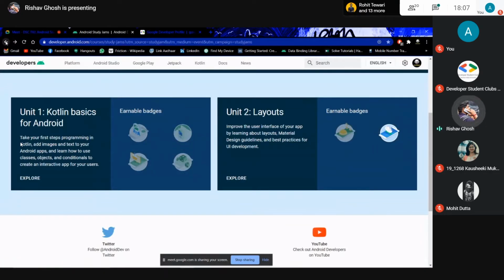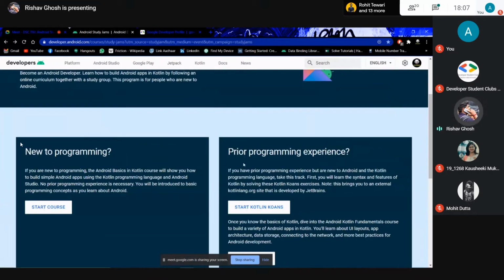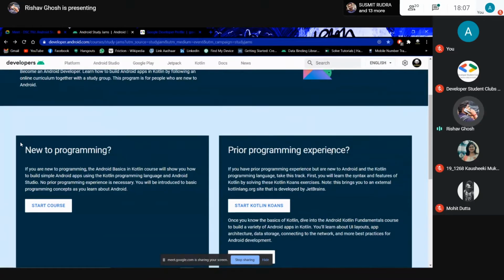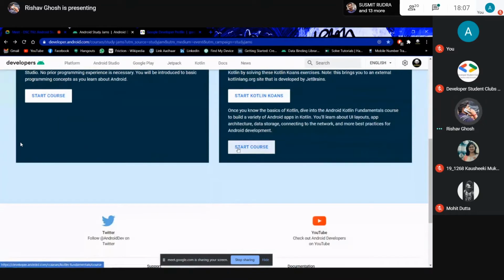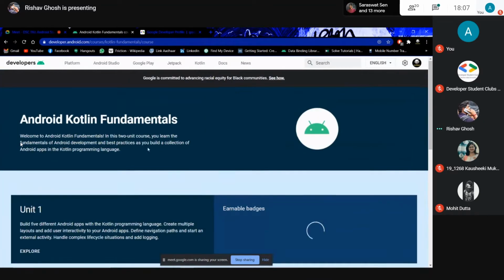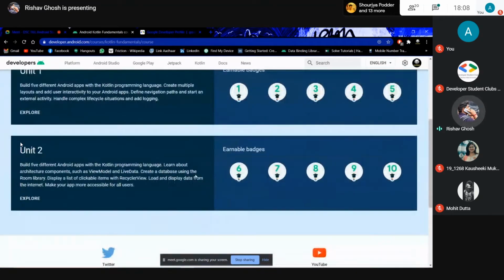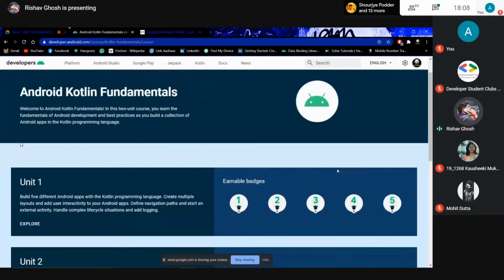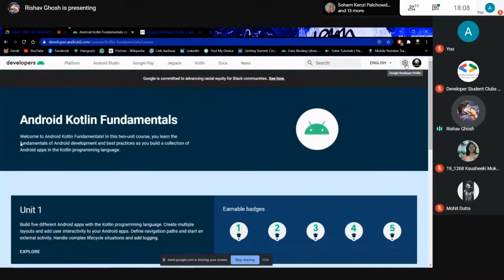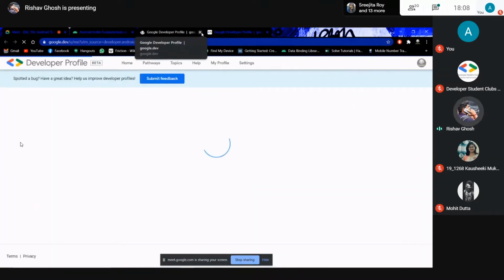After you have completed the new to programming track, you have to go to the prior programming experience track and click on start course. And here are 10 badges. You have to collect them all, and then you have to make a Google developer profile here.